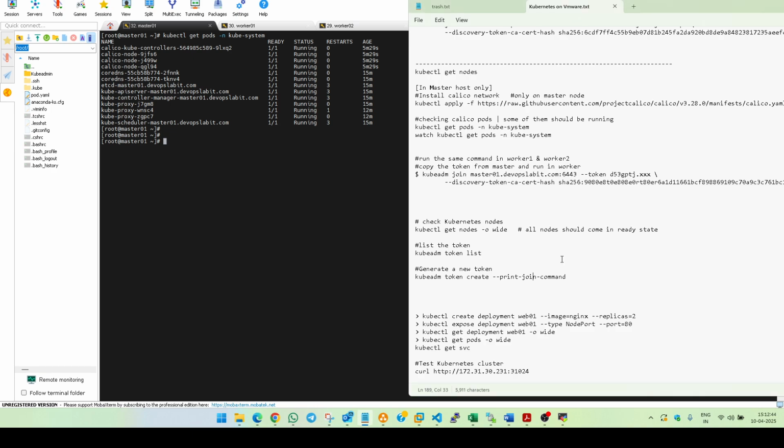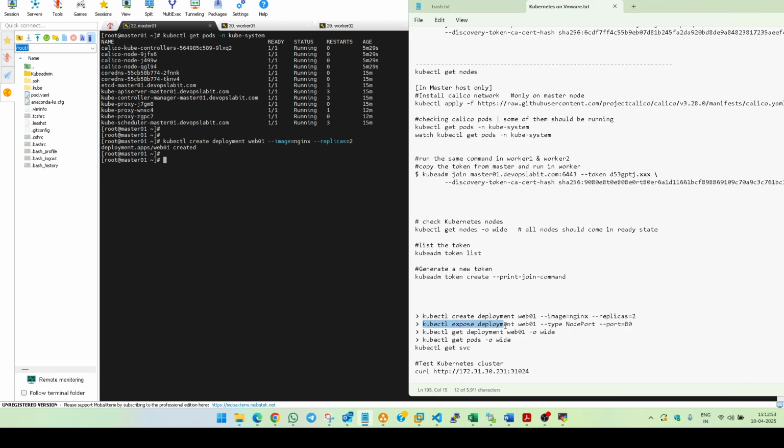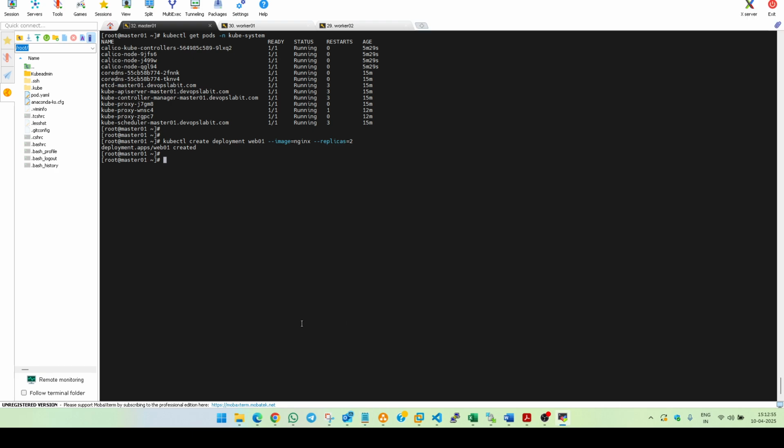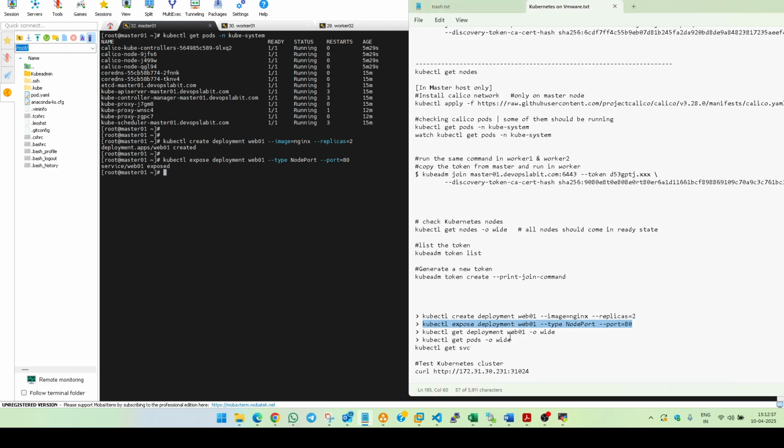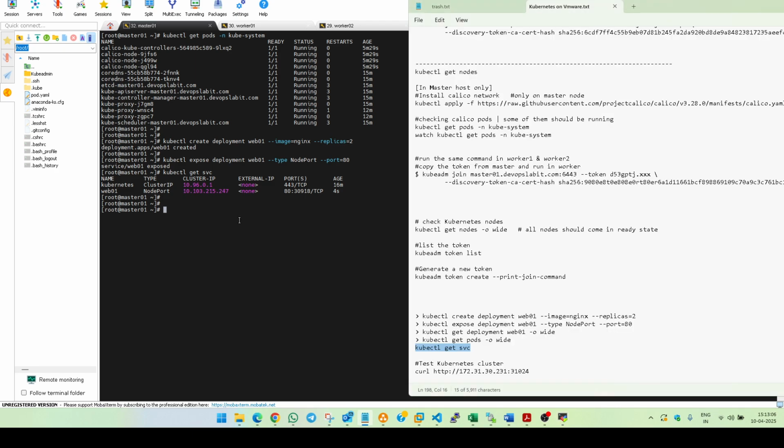Let's create a deployment. In case we are able to create deployments, that means our cluster is working perfectly. Now let's expose the same deployment and run kubectl get service. So everything is working perfectly in this cluster.